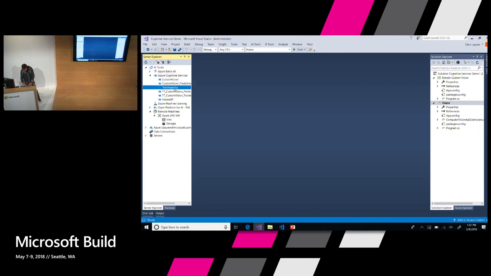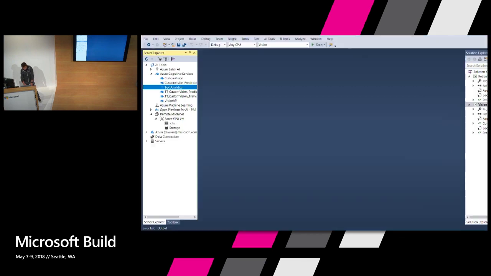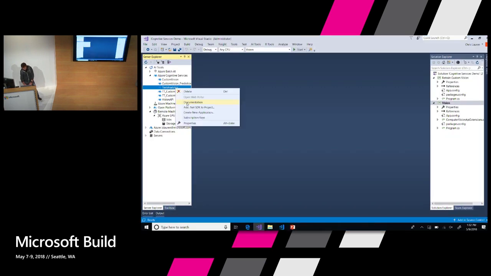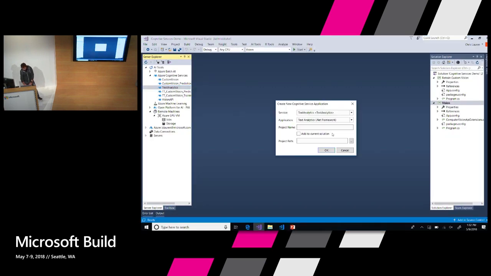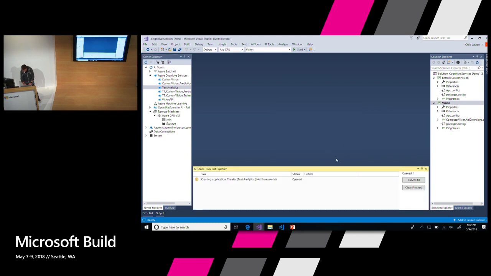Now, I'm going to show you how we can simply take one of these instances of a cognitive service, like this text analytics one, and right-click and create a new application. I'm going to give this a name that I would never use in production, just to make sure that it's unique here.